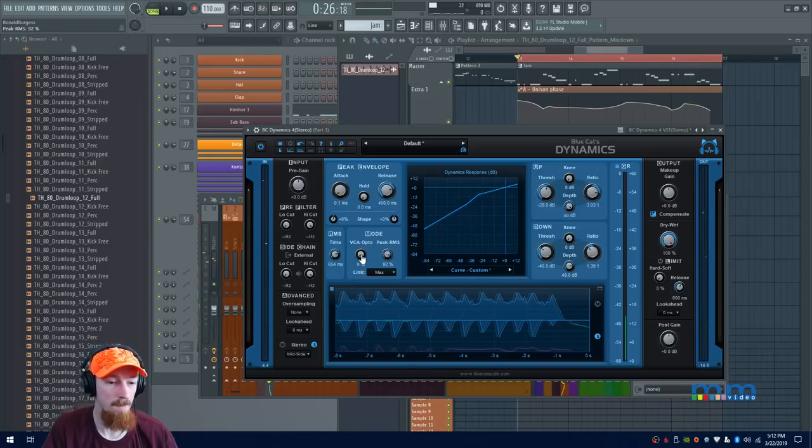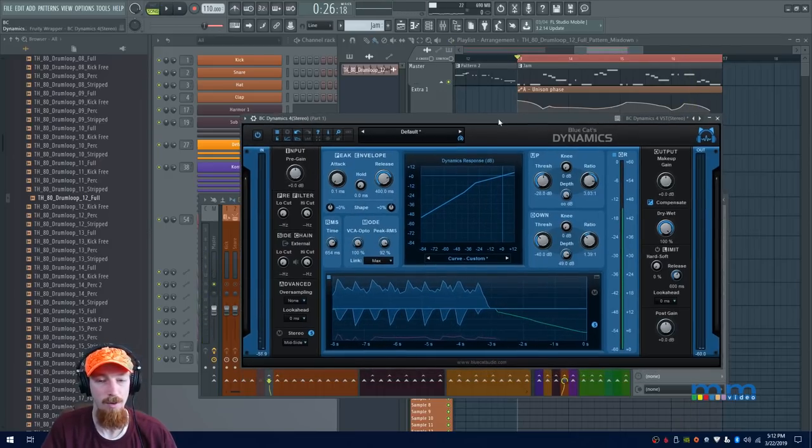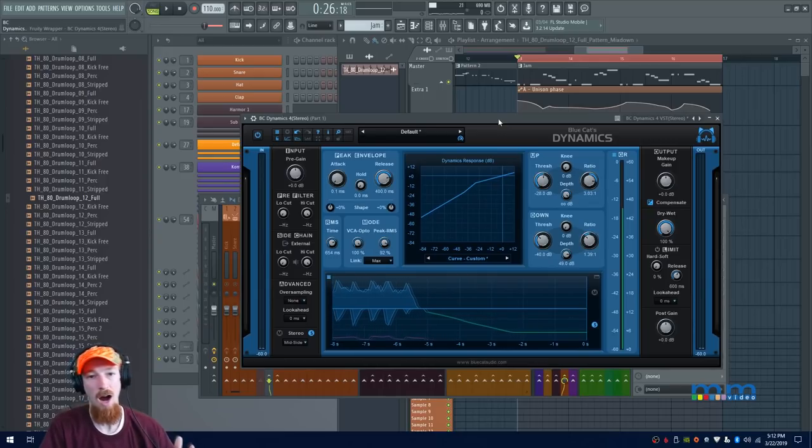I'm also gonna go for opto on this one. It tends to sound a little more what I call mellow. Not as much high, not as aggressive. I like that.